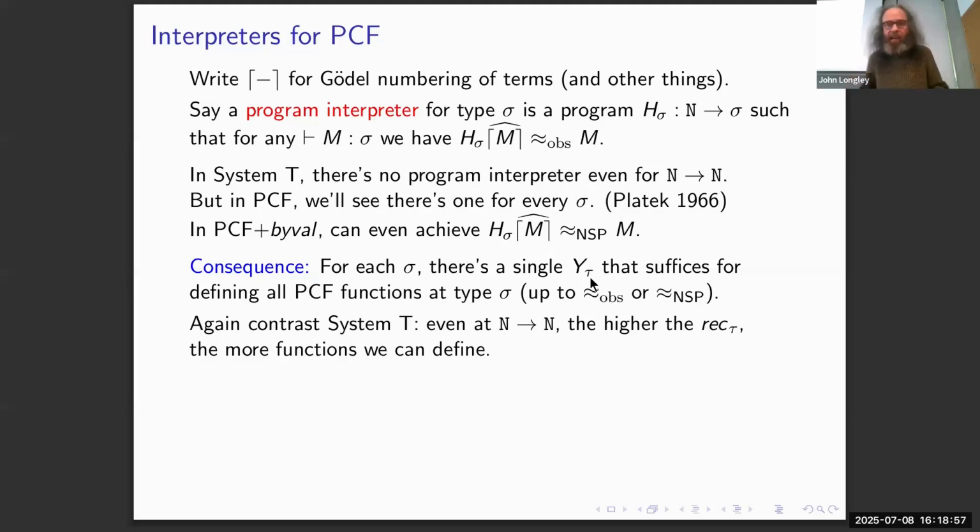So there's no single Y tau which defines everything in all of PCF at all types, but to get completeness at any given type sigma, you only need these finitely many Y combinators. That's something we can read off straight away once we've got these interpreters. And again, there's a contrast here with system T, because even if we just look at first order functions, the higher the primitive recursives we're allowed to use, the more first order functions we can define. Something we said last time, in lecture 1.